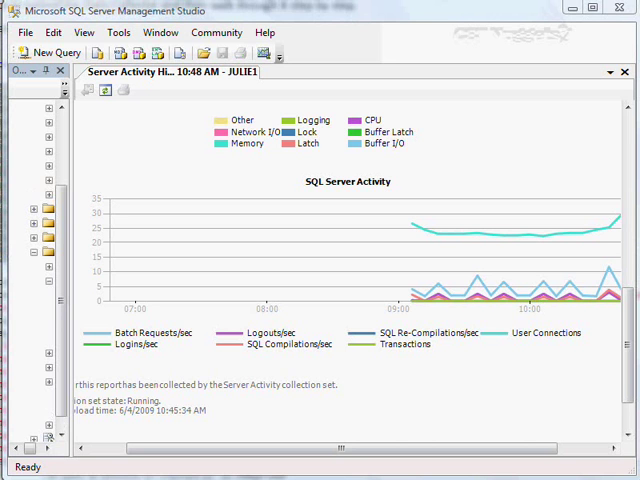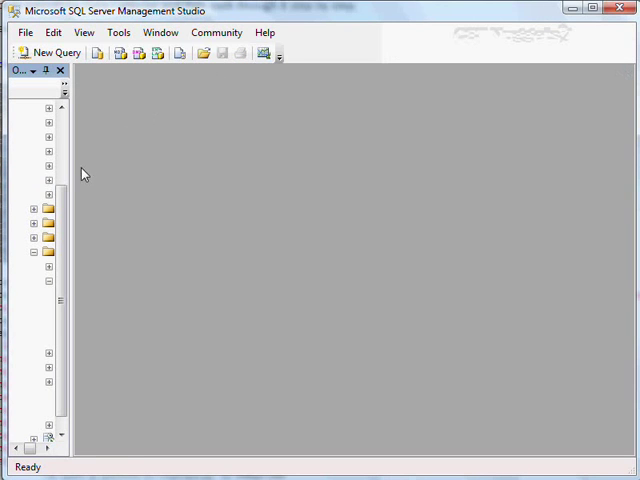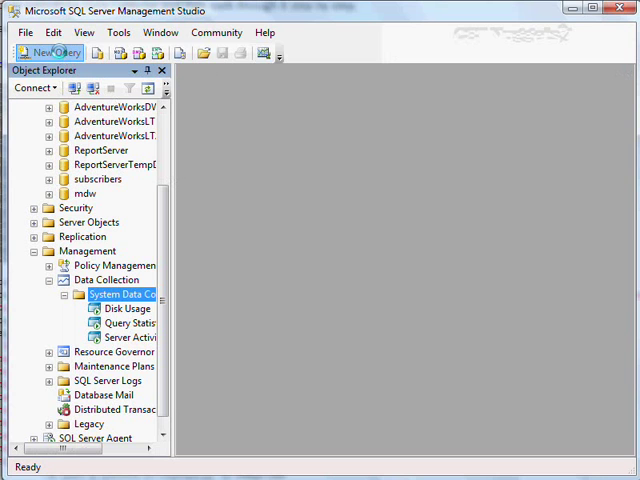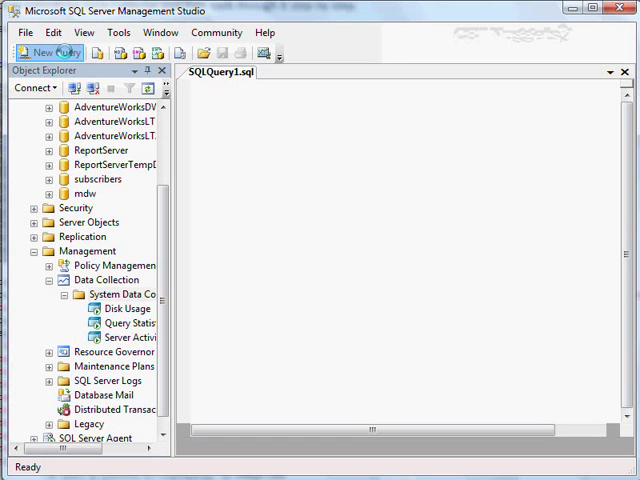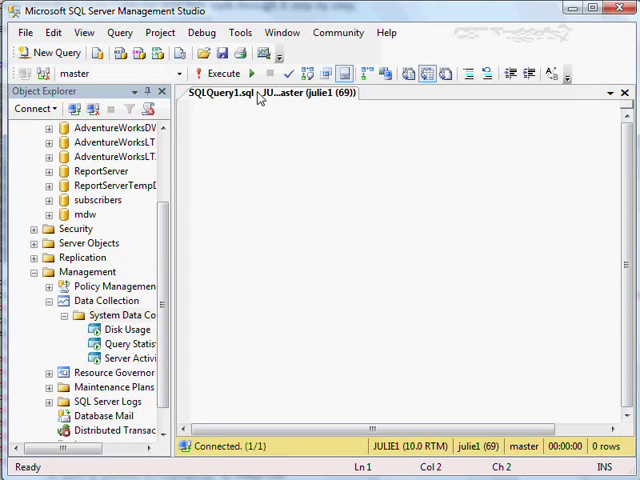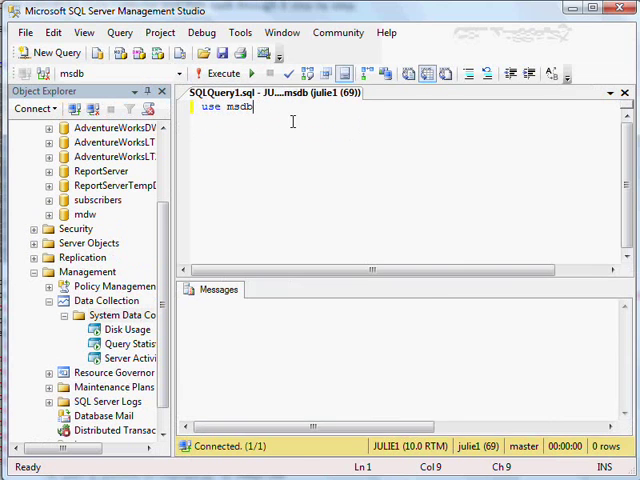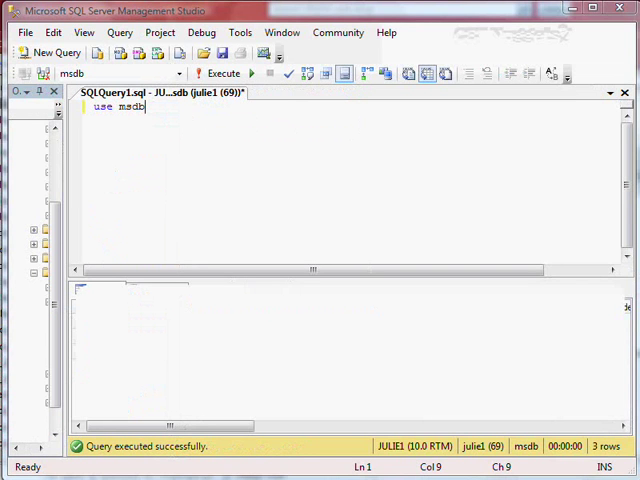Now to create our own custom data collection, let's just X out of here real quickly and pull this over here. We want to get into our MSDB database, because that contains the API for our custom data collection. So we'll just say use MSDB and execute that. And next we want to create a collection set. Now a collection set just consists of one or more collection items. Okay, so the way we do that, there's a built-in API for this and it belongs in the MSDB database.